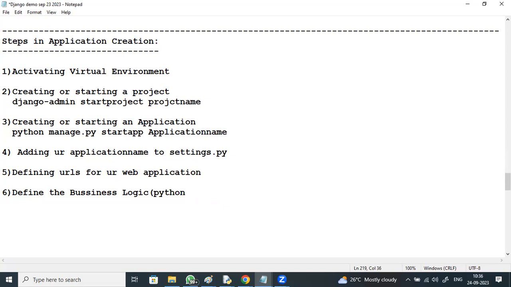The steps in application creation, means which application, sir? I'll show you practically now, right? So a project folder will be there, an application folder will be there. Two folders will be created, project and application. All the application related files within this, all project related within this. We don't need to create any .py files, automatically they'll be created. I'll show you all these steps practically with one application. Define the business logic, that is Python code, within the views.py file.